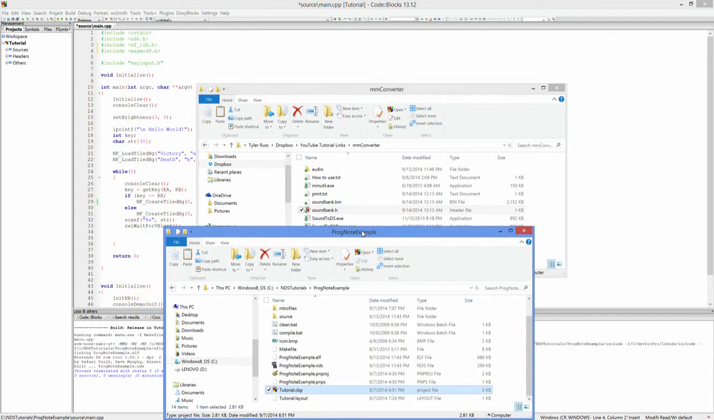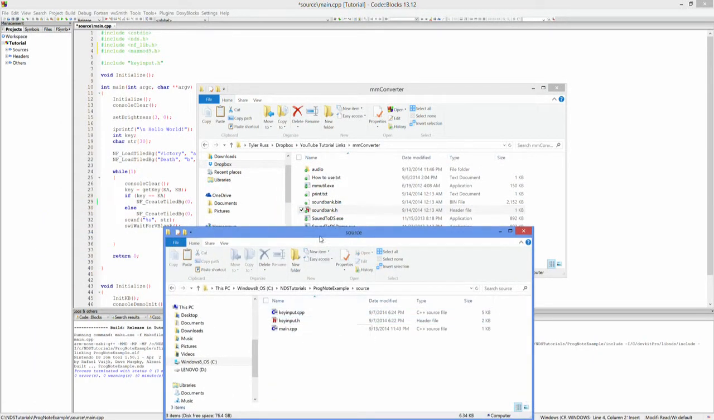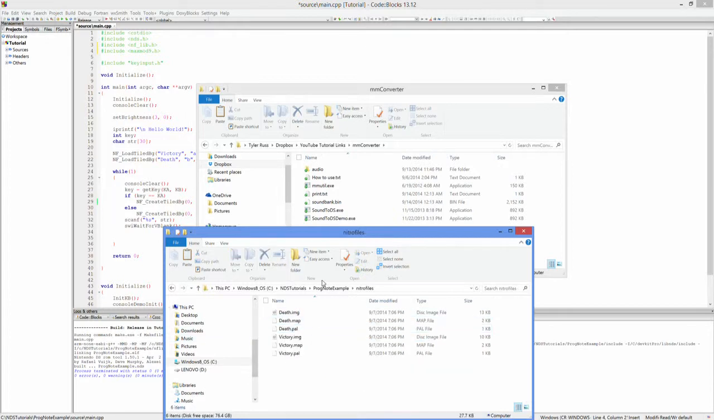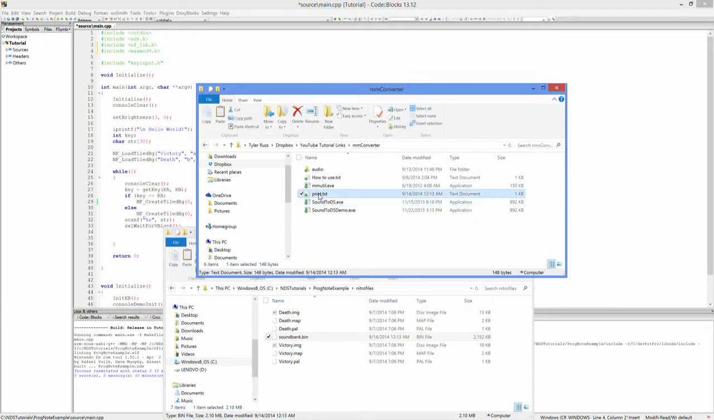So if I grab our soundbank right here, we're going to be dragging that right inside. And that soundbank.binary, it's a binary file, which most people are like, oh, what's a binary file? Well, it's just going to be another module that we're going to have in NitroFiles. So we're going to drag that in there, and now we're ready to go. And we can delete this just to clean up. And that's that.